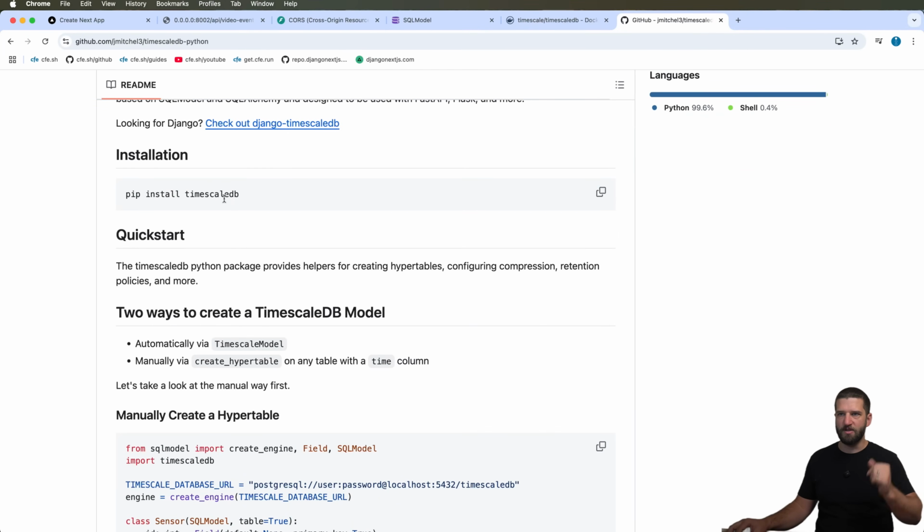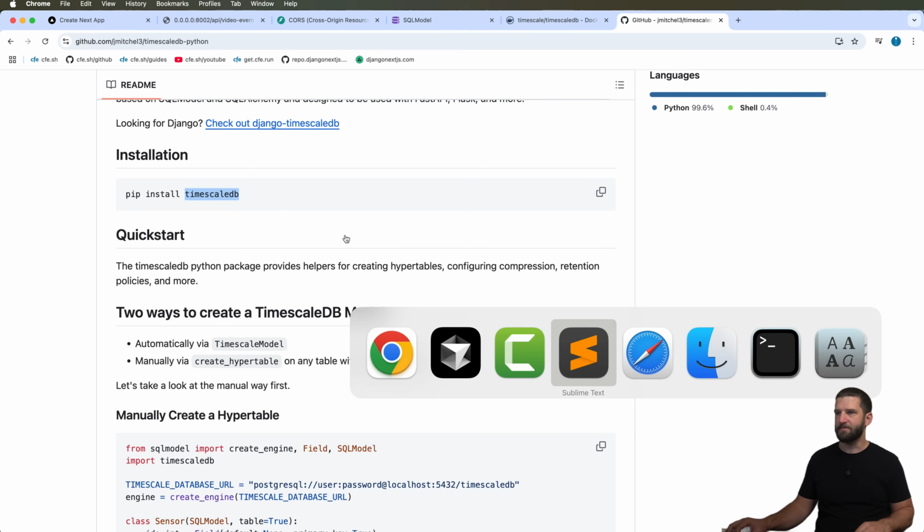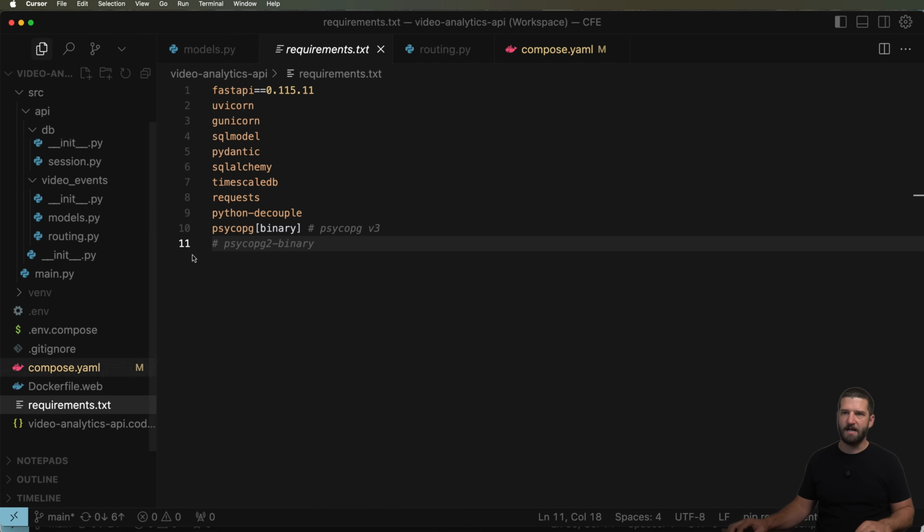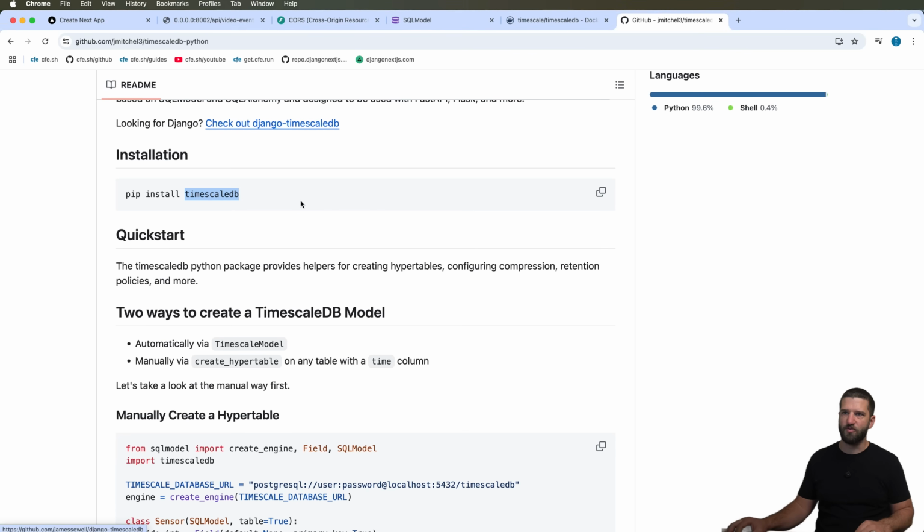But the idea is we install it with pip install timescaledb, take a look inside of our requirements, and what we've got here is the timescaledb package right there.